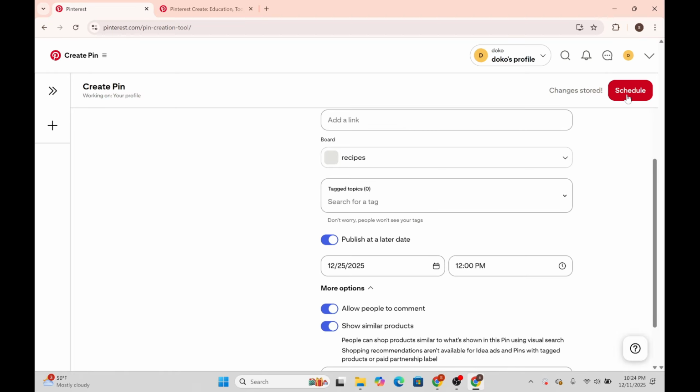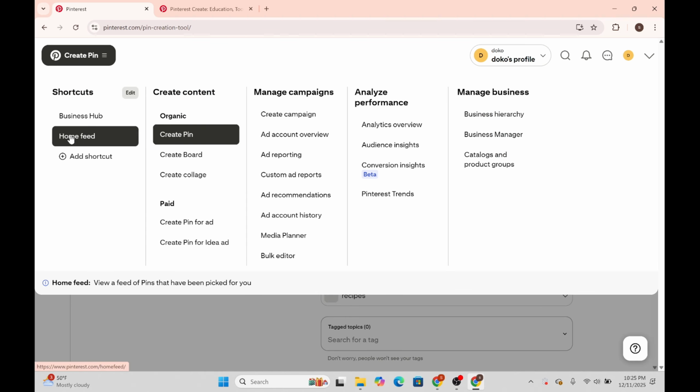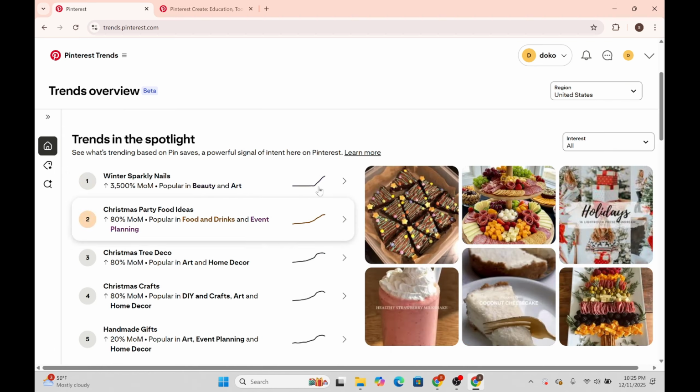The next is Pinterest SEO. Pinterest works like a search engine, so SEO is important. Do this for every pin. You can use keyword rich titles, add keywords in descriptions here, use hashtags, at least 1 or 3 max, and create pins based on trending keywords. Use Pinterest trends to find what's popular. Better SEO means more views and more followers. To do that, go to your home feed here, go to Pinterest trends over here. You'll find all of the trending in the spotlights.